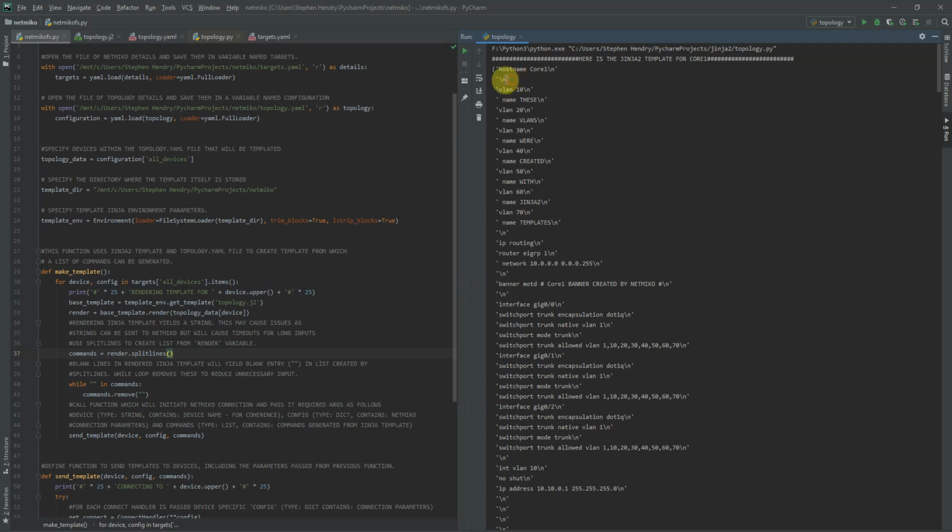But the issue is that here we can see \n on its own, and what that ultimately leads to is entries where there's nothing in it. So as splitlines runs through, it will split each of these into its own line. It will create a list where each entry corresponds to this. So the first entry in the list will be this, the next entry will be that, the third entry will be this, and so on and so forth. And that list will be called commands.